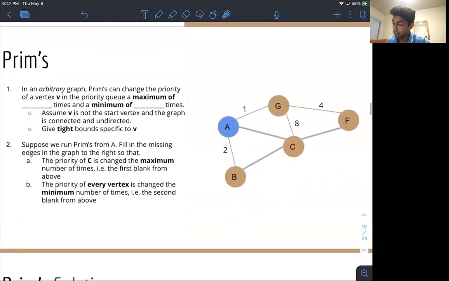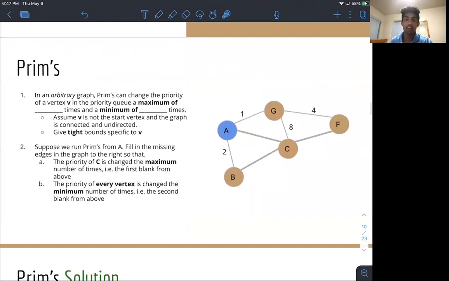Okay. The first problem is for prims, and there's 2 parts. Hopefully we can take a stab at both parts. So the first part is just like we have a graph, and what's the minimum and maximum number of times I could change the priority of a given vertex.